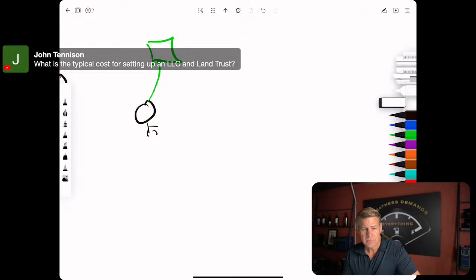All right. What is the typical cost for setting up an LLC and a land trust? Well, the typical fee you're going to be looking at to set those structures up is probably about $3,500 to set up that type of structure.